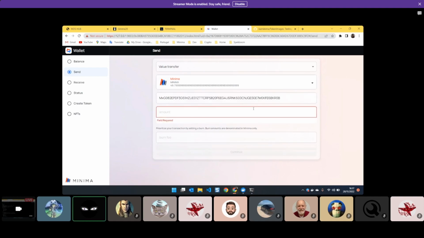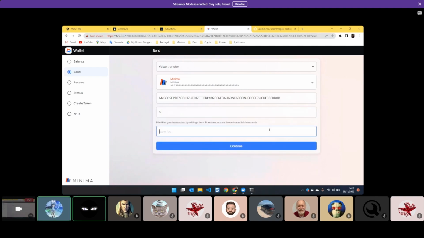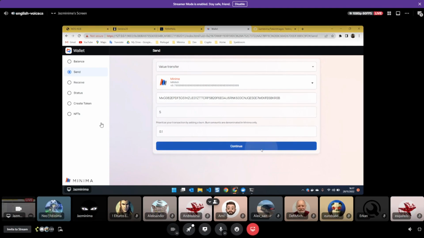I'm going to paste in someone else's Minima address, and then I'm going to send them some coins, 5. And I can include the burn fee, it is optional. Minima addresses can come in the form of MX or 0x.